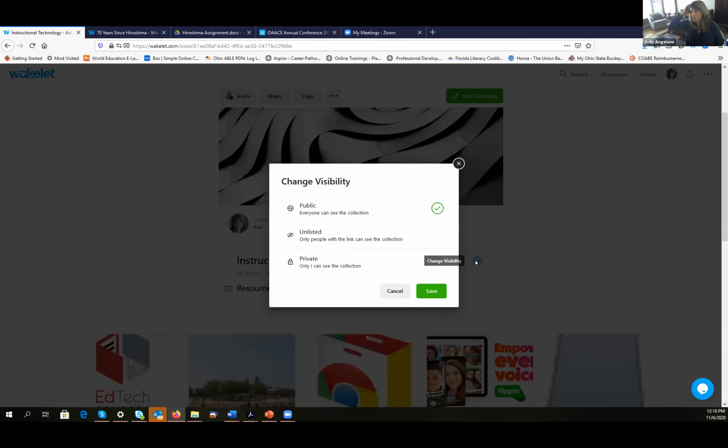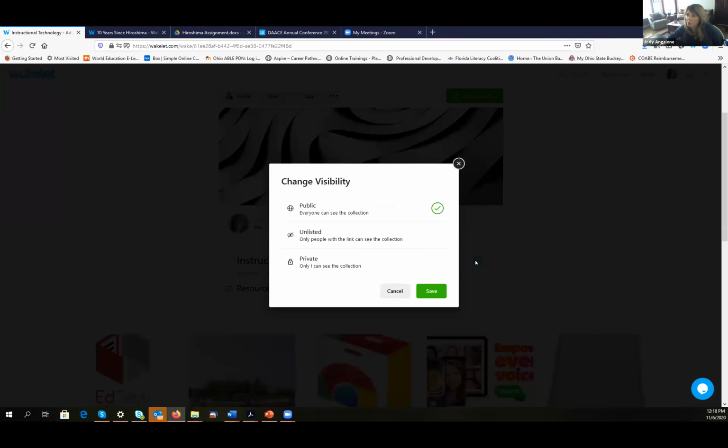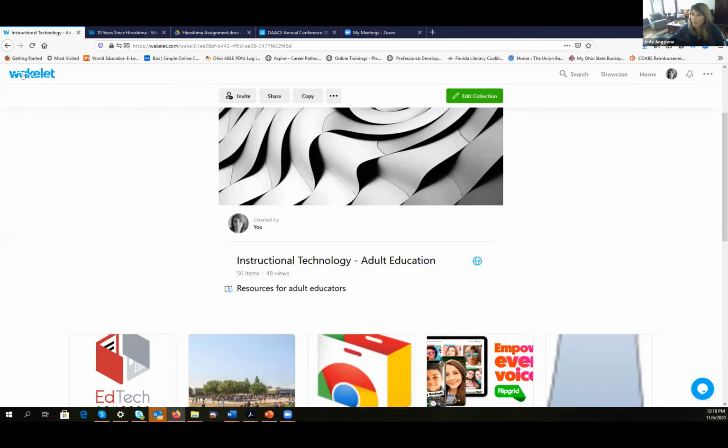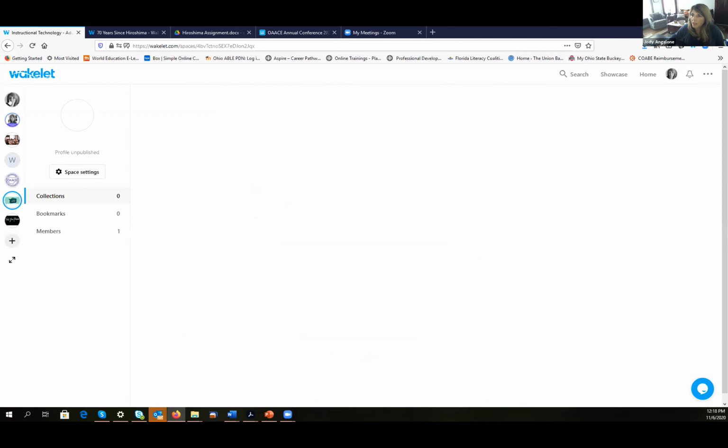So you can change the visibility. So you see there's 3 levels of visibility. There's public, everyone can see the collection. There's unlisted, only people with the link can see the collection. There's private. So that's the one piece. So if it's public, you have all that. And then for contributing, I've got to go back over here. I guess I didn't show that, did we?